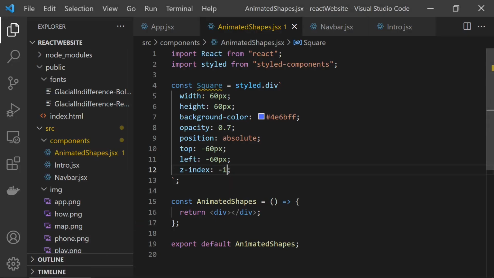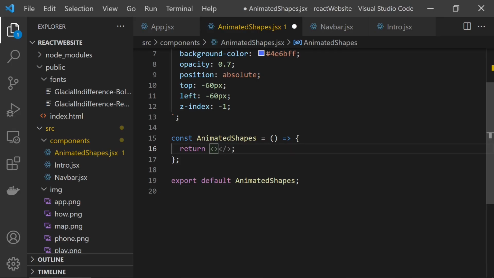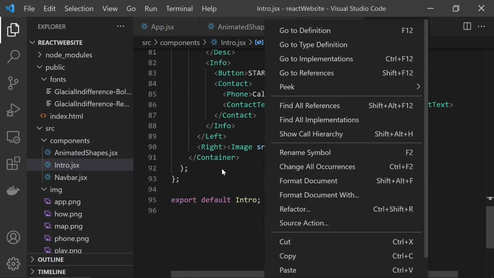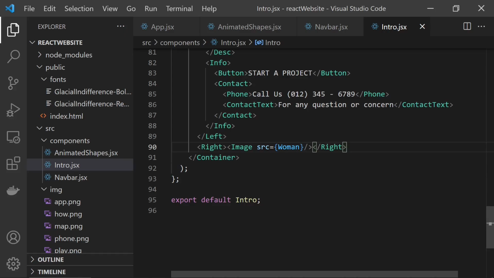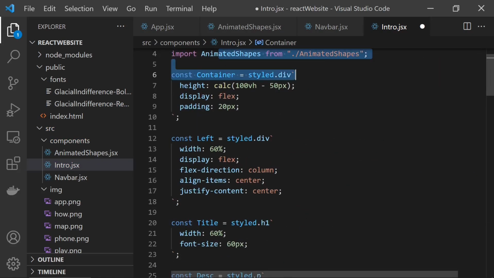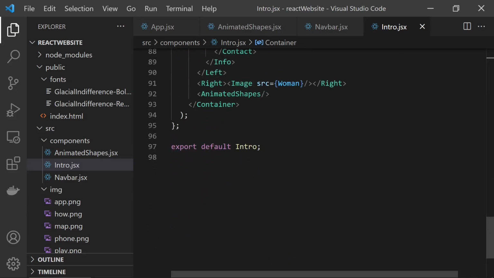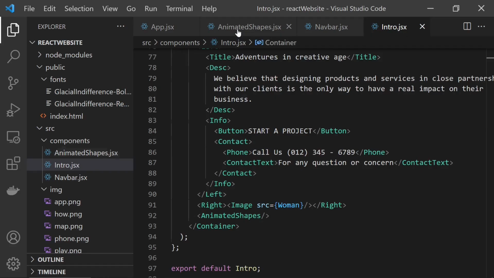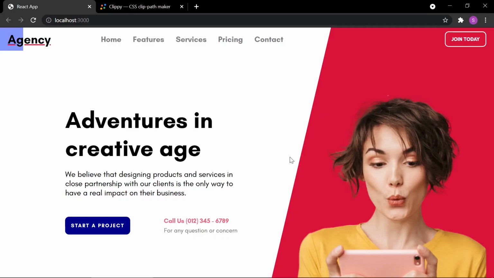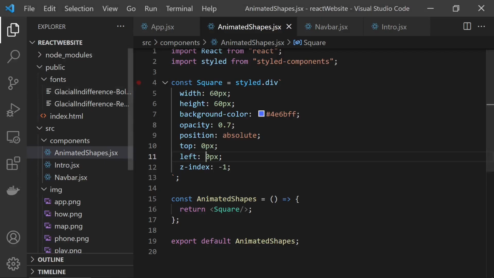Okay. Let's see this. I will come here and I'm gonna say square. I can delete this, I think. Okay. So I'm gonna import these animated shapes. Let's come here for the intro. After this right side, doesn't matter, because it's absolute. I'm gonna paste here. Let's import. Okay, it's here. And let's save. Of course, we can't see anything because it's beyond the screen. But if I come here and say 0 and 0, for example, as you can see, it's here. Perfect. Let's change it.